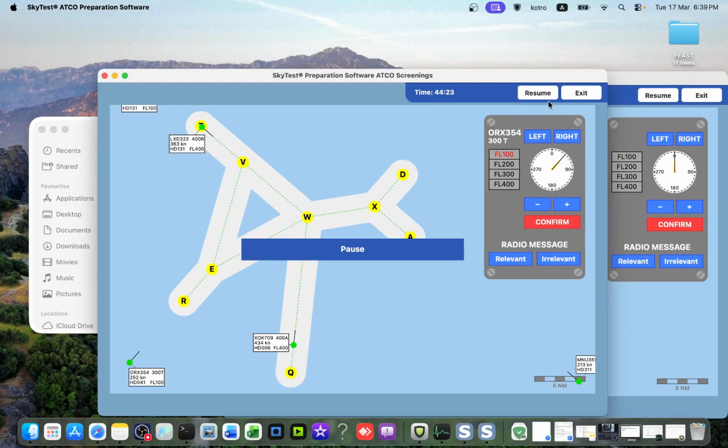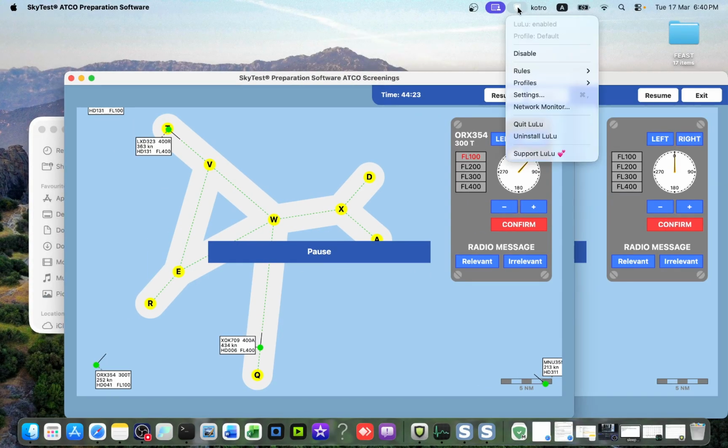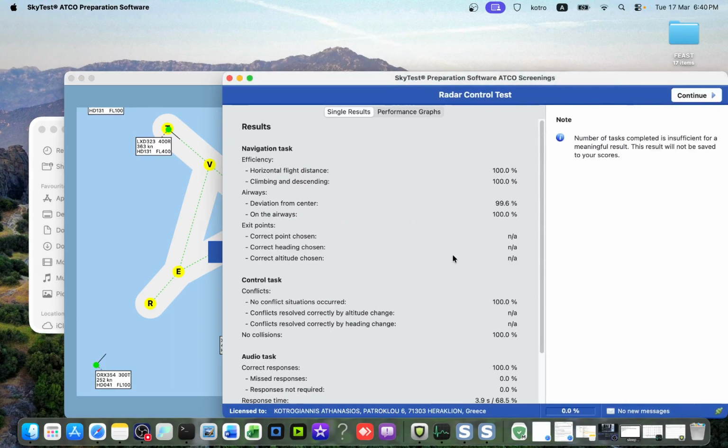After that you press exit, and from this game you see the scores about the navigation and about the conflicts, and you see the audio score, but it's not the best measure because you have different aircraft and different points. But this is very good for your preparation. After that you just go to Lulu and you place disable and you are perfect, and so on.